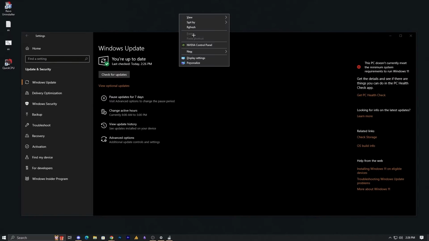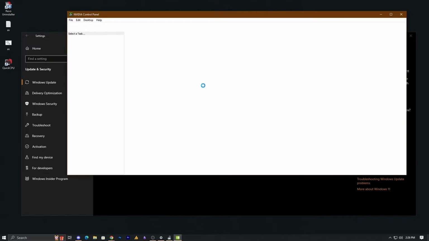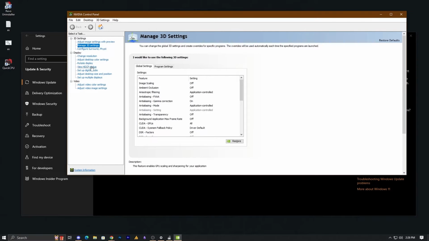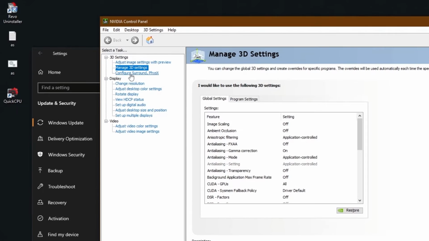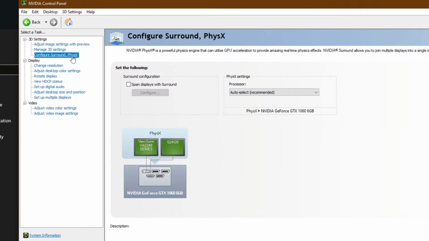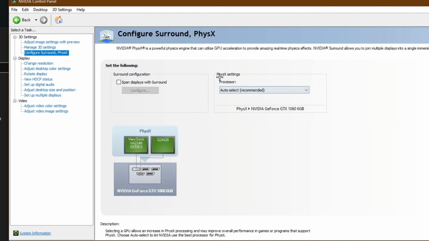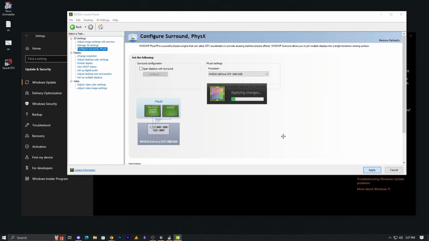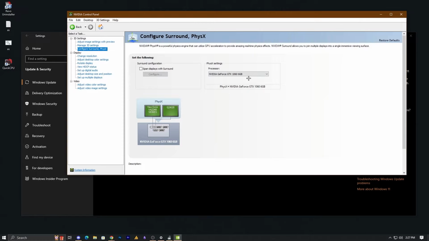Or one more thing you can do here, just go into the Nvidia Control Panel. There's the best setting, I guess it's available in AMD as well, I don't know about AMD, I'm not familiar with AMD, but in Nvidia you can go here, configure surround, PhysX. Here you can see the PhysX settings. Select your GPU, the external one, and hit apply. Now this will work as the default GPU.